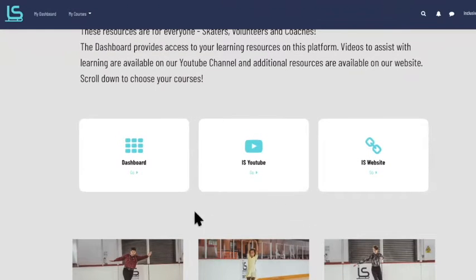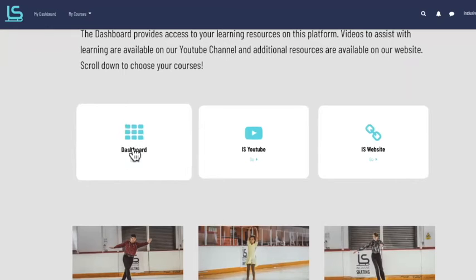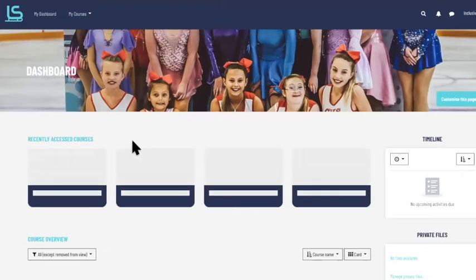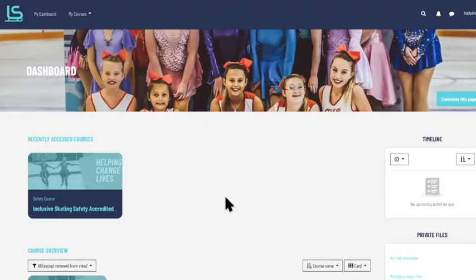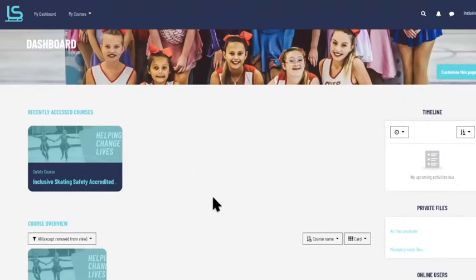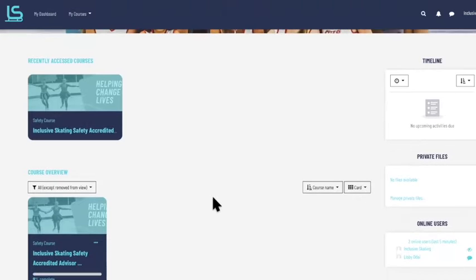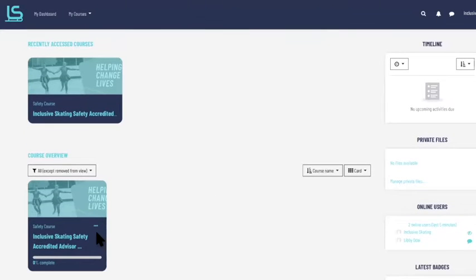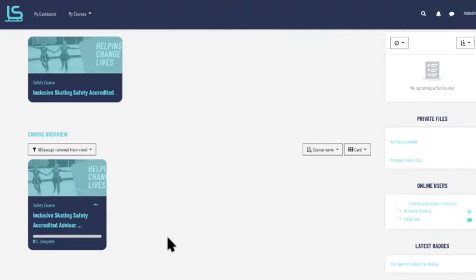And do you want me to give that as an example? So like that dashboard now takes you to this screen, and because we've now enrolled on the safety course, you can see that it is immediately showing up, and it tells you how far you've completed the course itself.